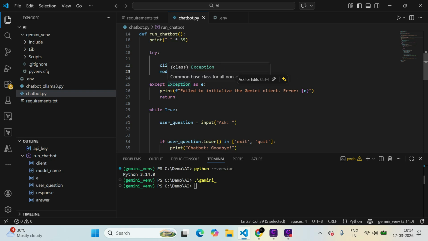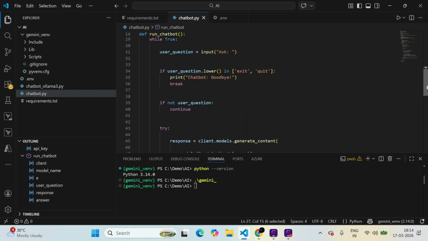After this, I'm checking for any exception. If there is any exception, it will assign the exception to this variable E, and then it will print this message and the actual exception, and then it will return. But if everything is good, it will go to this while loop, which is always a true condition, right?